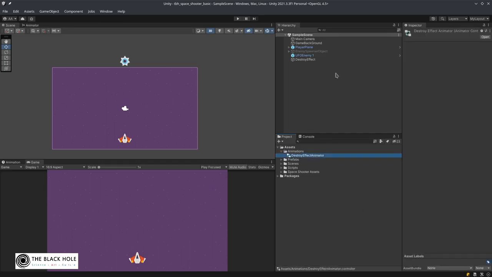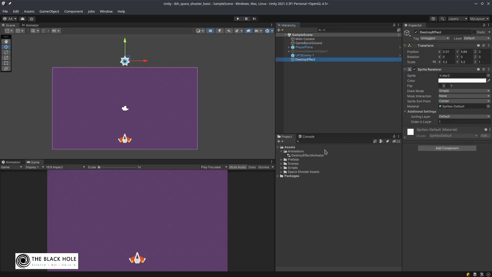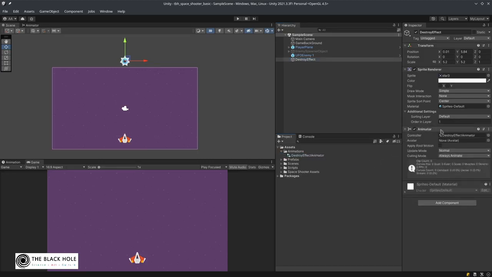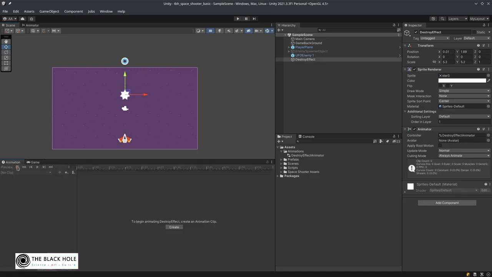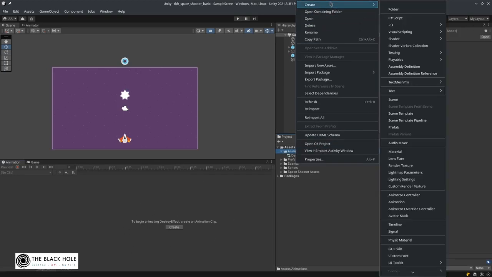So now you have an animator controller, and you drag and drop it so the animator component is automatically added. Usually I insert the animator component first, and then drag and drop the controller into the controller property. But this time I didn't do that, just to save a bit of time. So once I have the animator controller, now I'm going to create an animation.